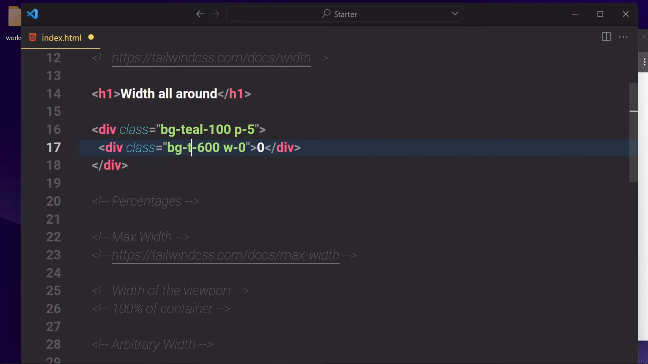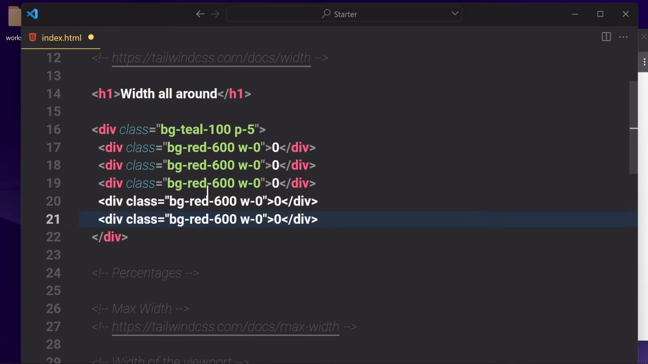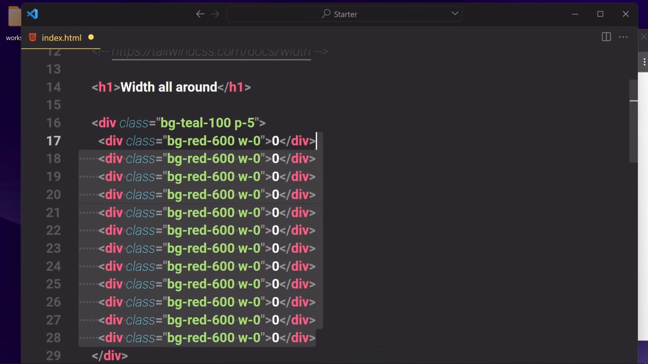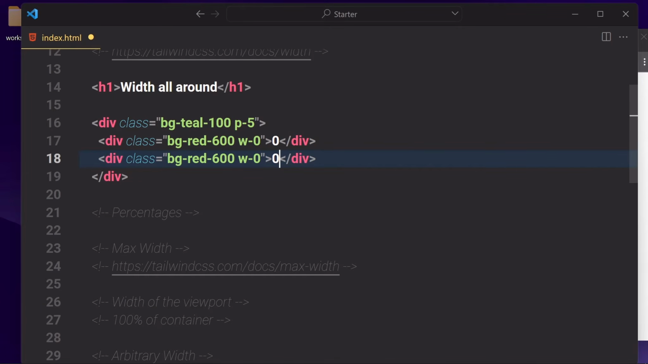Oh my god, so teal will be fine, or we can just stick to a red. Now I'm going to duplicate this line of code a lot of times, and then we're going to be playing with these properties. Or you know what, I'm going to just duplicate them one by one so that you guys can see everything a bit better.